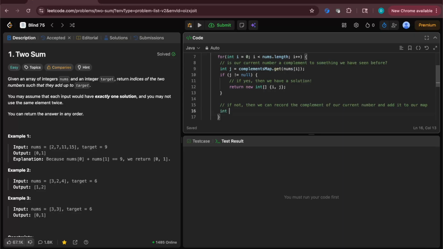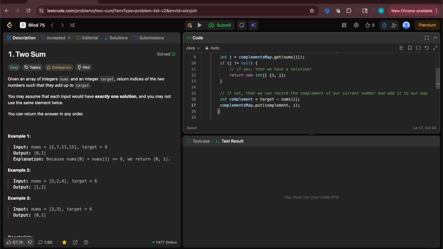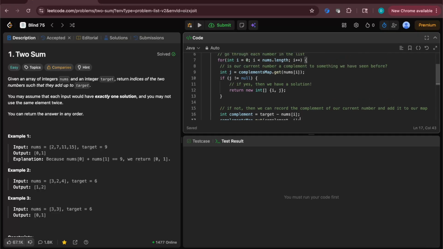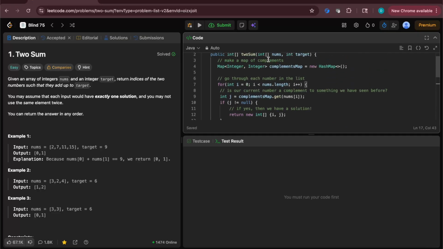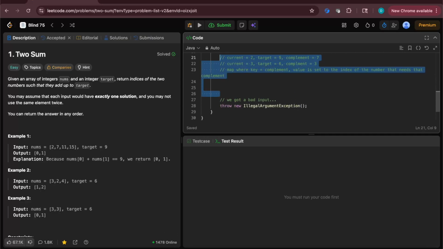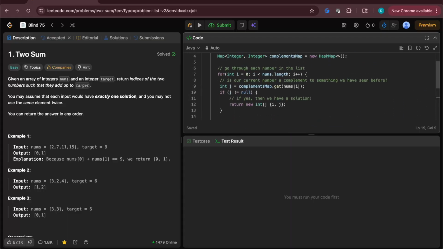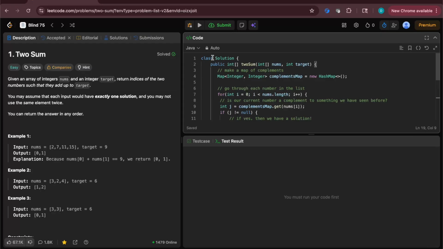So we'll call the complement equal to target minus nums i, and we'll add it to our map. So complements map dot put complement, and then the current index we have. And with that, we should find a solution eventually. And if somehow we get a bad input, well, we can still throw our exception here and say, you gave us a bad input, so there is no real solution. Let's try submitting this and see what we get.